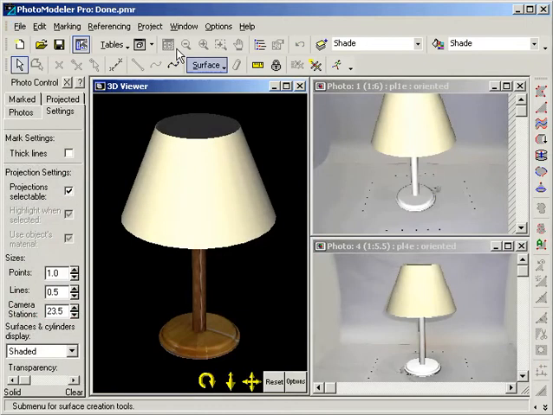We open the Done.pmr project from the Lamp subfolder in the Curved Surfaces folder. We have a 3D viewer open and photos 1 and 4 opened. In the 3D viewer, photo textures have been added to the base of the lamp. We can see the wooden sections that were mapped onto the model for a realistic result. We have projected cylinders and surfaces onto the photographs. We can see the lamp overlaid on the top of the photographs.